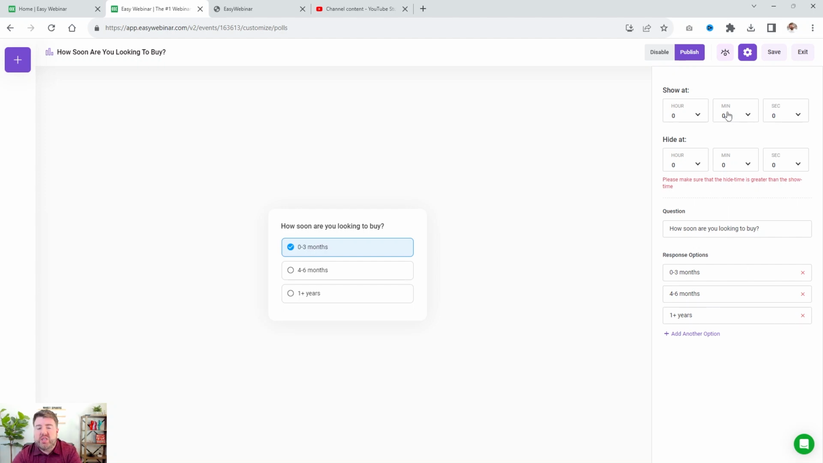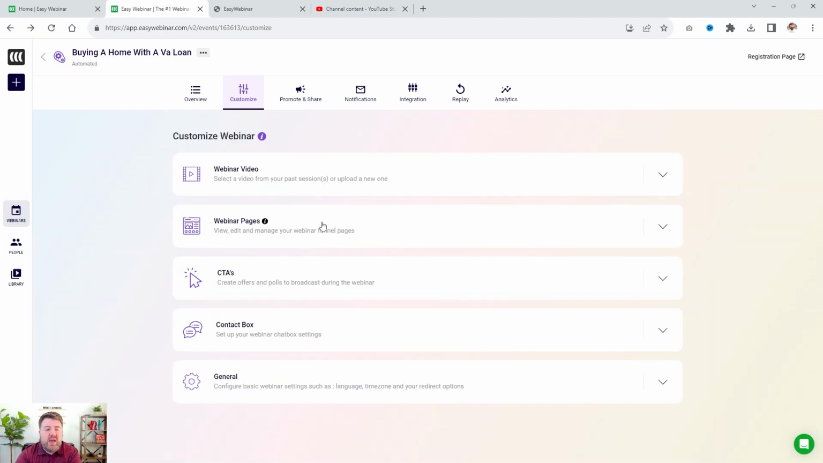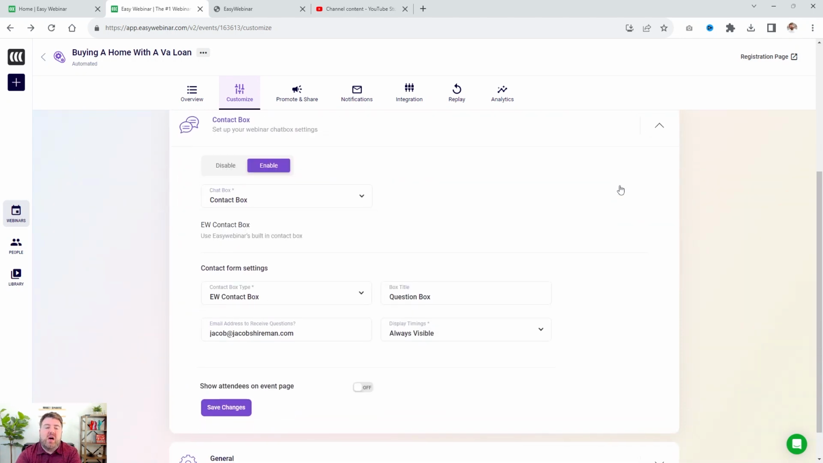So this is a great thing to do. Highly recommend you have some polls throughout, so it keeps people engaged and interactive, and so that way they don't get bored and just leave the webinar. So once you have that, again, save, exit, and you can preview it right there with the eye. I'm not going to save mine, but make sure you save yours. And now that we have that, we're going to talk about the contact box.